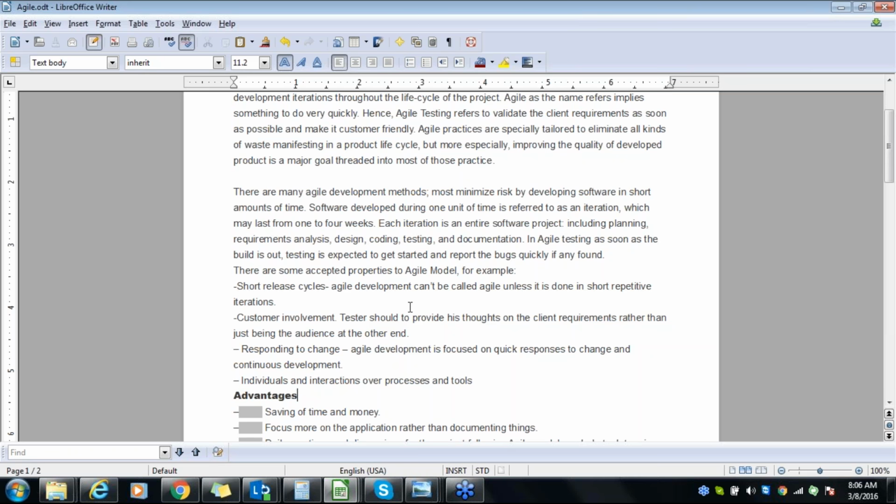In that way, if we have short releases or short cycles of development, it would be very useful, because if you want to make any changes, you can come back and revisit it, and you can change the changes again, right? So that's the advantage of having short release cycles.